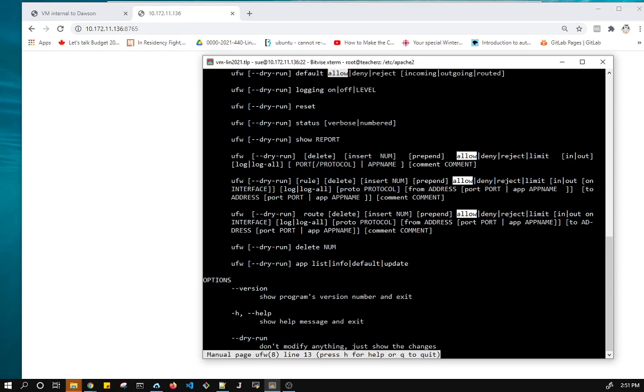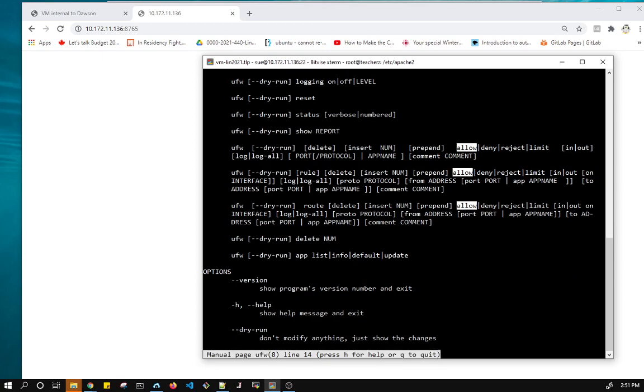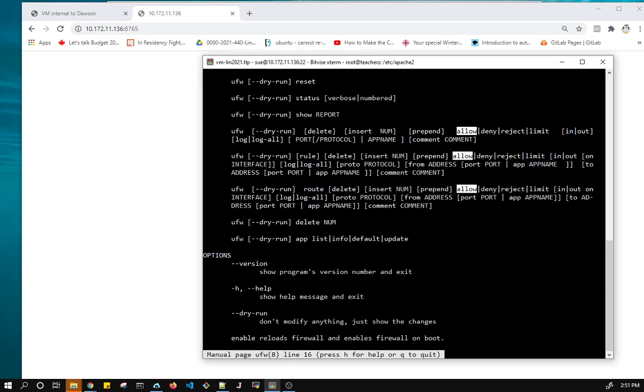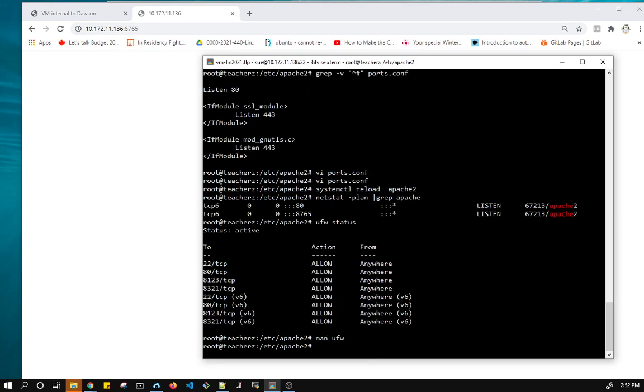So here we have UFW: allow, deny, reject, or limit. And then we put the port and the protocol. These are optional. So we want to allow 8765 over TCP. You never do HTTP over UDP, so it's over TCP.